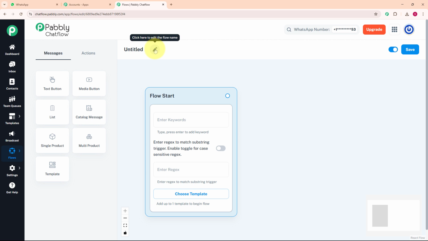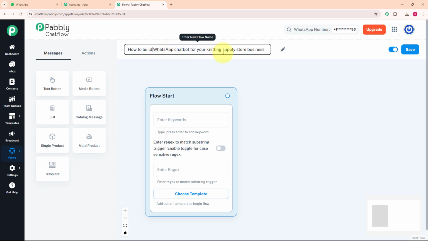You can provide the name of your flow here. Here I am providing it the name how to build WhatsApp chatbot for your knitting supply store business. You can also provide the name of your flow according to you.